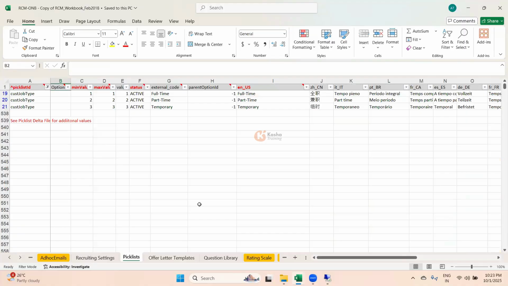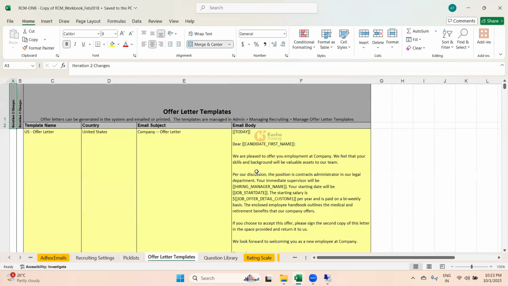Then you have a pick list. What is a pick list? Drop down fields, the fields and then drop down items. Yes, it's a kind of a drop down. So you have a pick list. For the requisition, we're going to create some pick lists also. I'll show you where that pick list is and how we can do that.